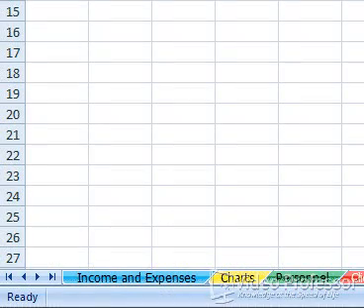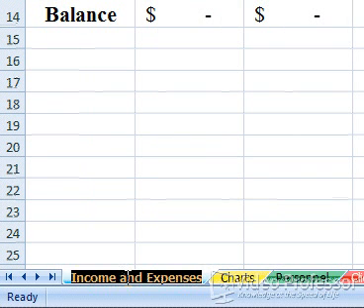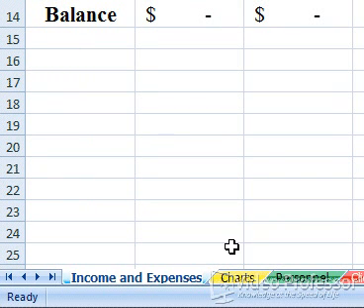First, let's change the name of the Income and Expenses sheet just slightly. Double-click the name of the sheet to select it and press the End button to move the cursor to the end of the label. Type a space and enter 2007. Press Enter to accept the change. Let's make a copy of this sheet for the coming year.